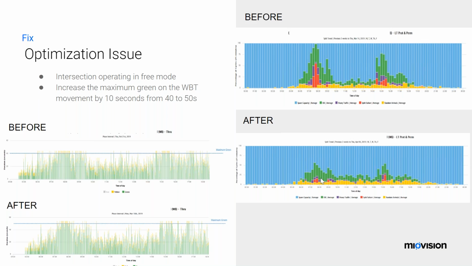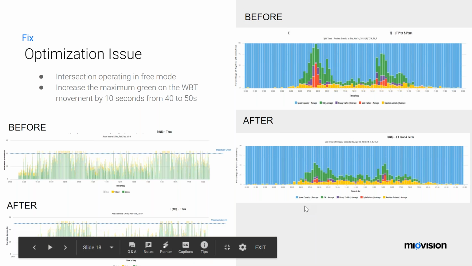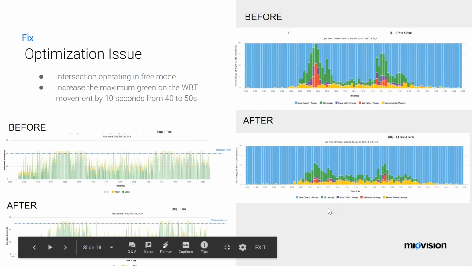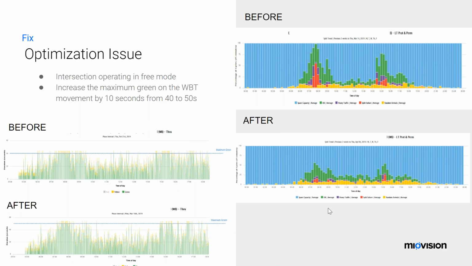So as you can see, it's completely gotten rid of those split failures that were happening, and the performance is much better. We can also look at the performance. I haven't brought the graphs here, but the northbound southbound movement barely saw a change in their performance. So they were operating well, and after the change, it was pretty much the same thing. So we addressed this problem without really significantly impacting the northbound southbound movement.